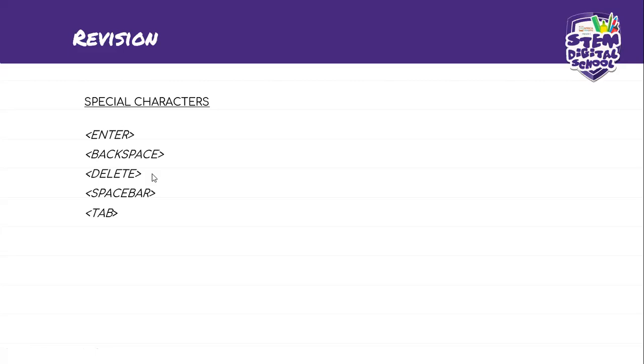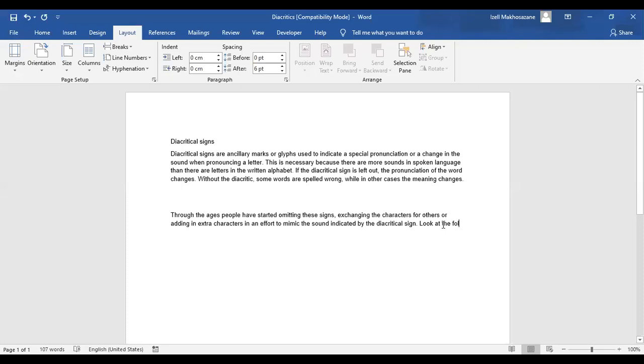Second one, we are now focusing on the delete key. Backspace, we use this to delete the typed character to the left. The delete key is also used for deleting. But when we press delete, it removes the character to its right. With backspace, we went to the back and it deleted to the left of the blinking cursor.